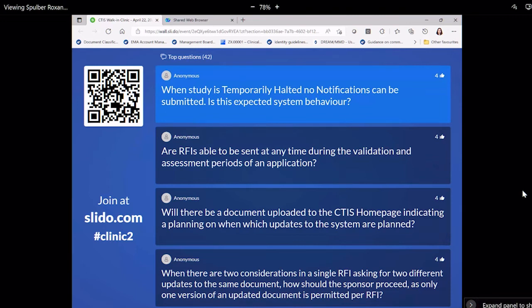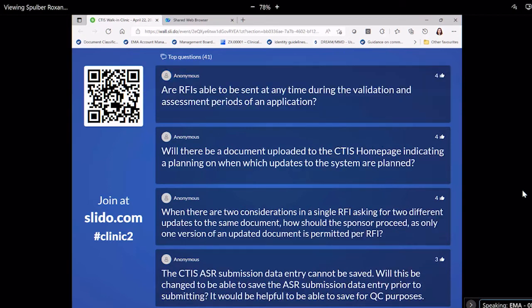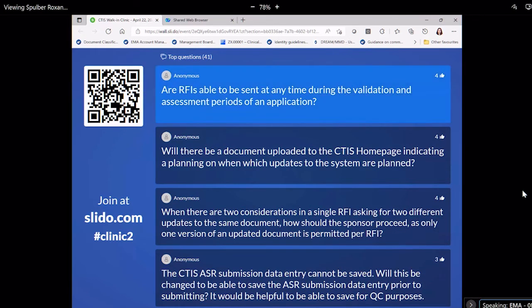Okay, thank you, Noemi. Next one is about RFIs. Are RFIs able to be sent at any time during the validation and the assessment period of an application? So if the member states can send an RFI at any time, yes. The answer basically is yes until the day before the due date for the assessment of the task.